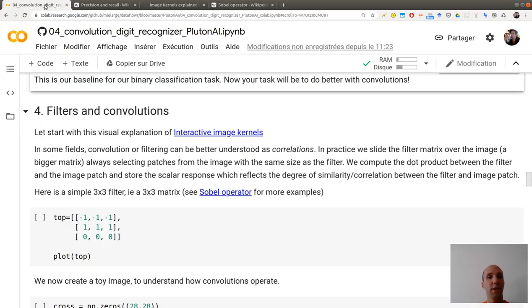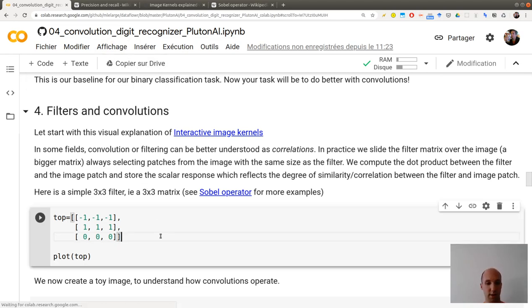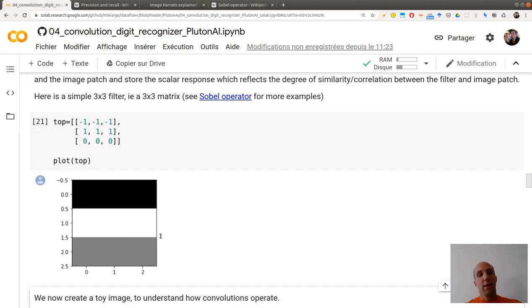So let's try to do the same thing in NumPy. So let's define a 3 by 3 filter. So this is only a 3 by 3 matrix. And here I'm calling it top. So you see it's -1, -1, -1, 1, 1, 1, and 0, 0, 0.